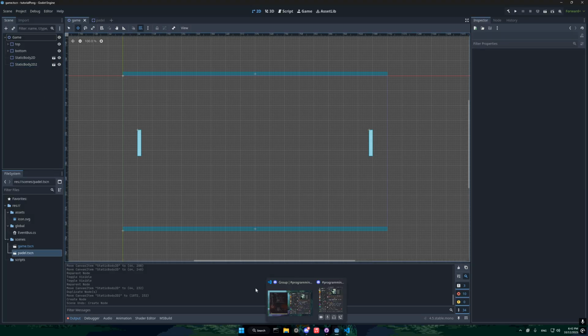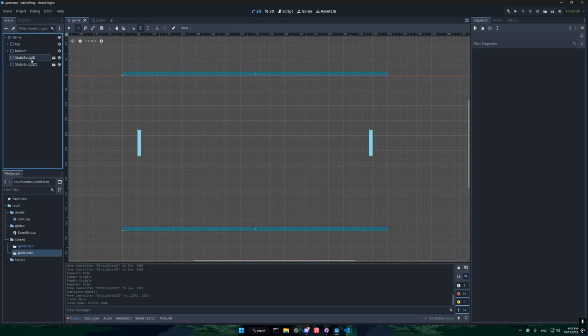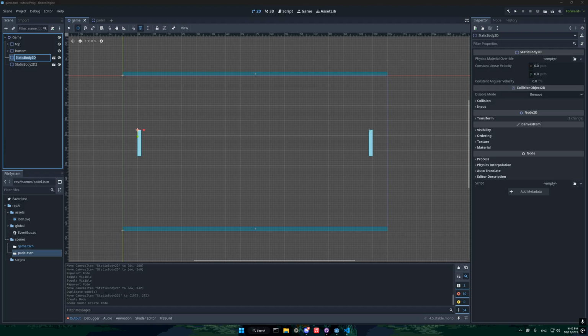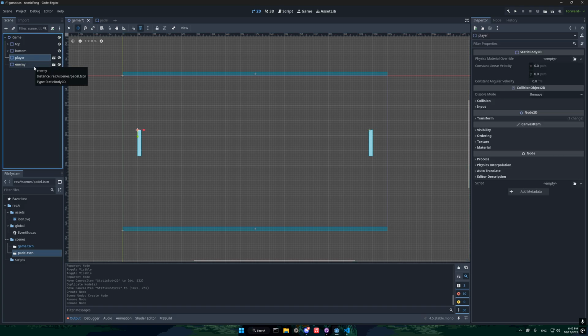Yeah, I'm sure. Okay, all right. So now we have both of our things. Let's make sure we can differentiate them. We can name this one player, right? And then we can name this one enemy, right? So then we have our player paddle on the left, and then we have our enemy paddle on the right.